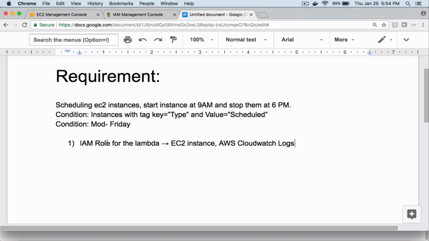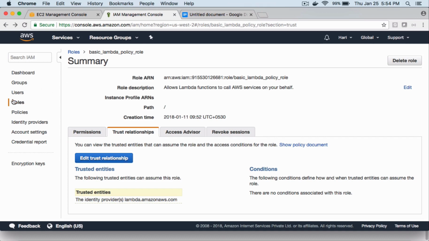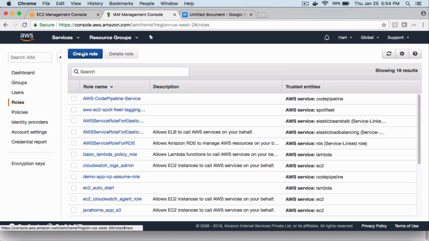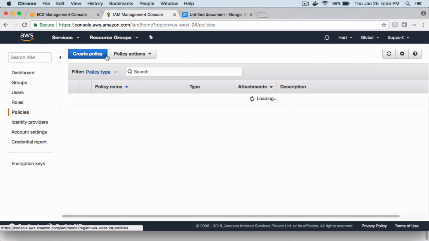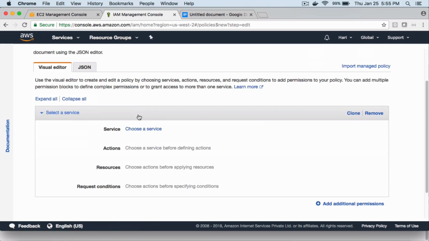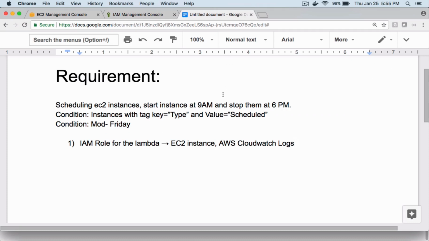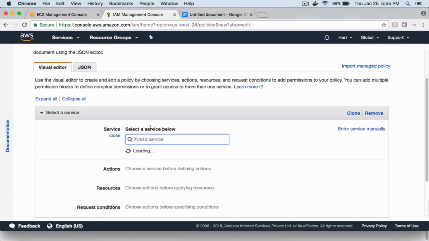Let's first go and create this IAM role. Go to IAM here, go to roles. I want to create a role, but before creating a role, we need to create a policy for it. Once the policy is ready, let's create a role and attach this policy to that role. So go to policies, create one. This policy should allow permissions to two services. One is EC2, the other one is CloudWatch logs. So choose a service, one is EC2.